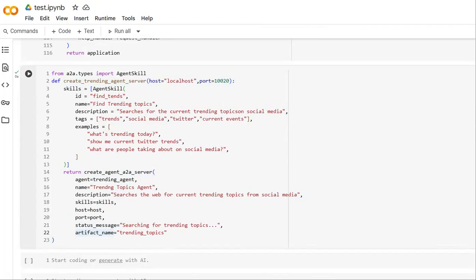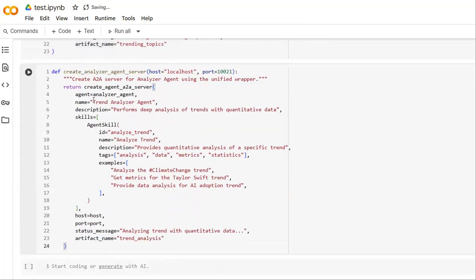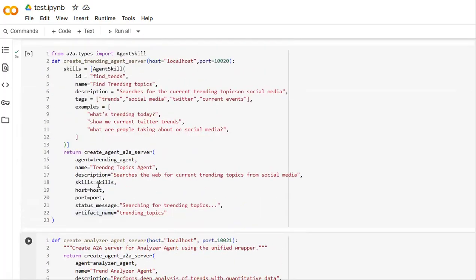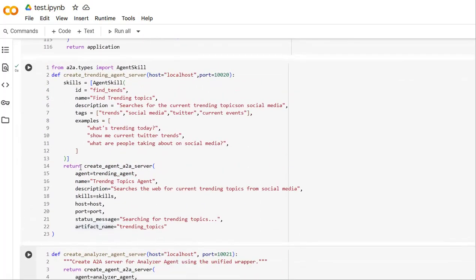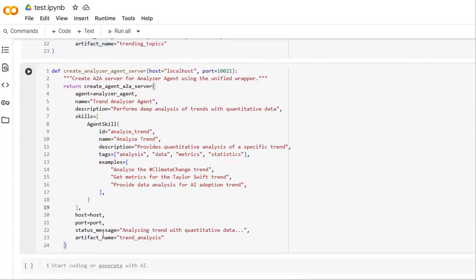Similar to this, let's define the analyzer agent function as well. Whenever I call this analyzer agent, it will directly create and return me the server. Like this, you can directly provide your skills, or else you can define the skills outside of your function as well. That's also a case you can make use of. This analyzer agent will provide quantitative analysis of a specific trend. That's the description of it.